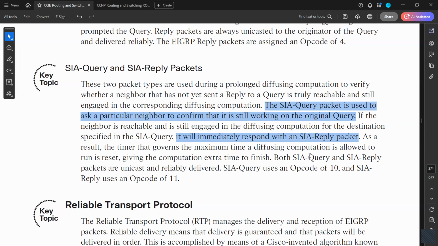So instead of breaking the neighborship, I will wait again. Why? Because my active timer, 180 seconds, that timer will reset as soon as I get the SIA reply. Again, I'm waiting for 180 seconds. Then again, after 90 seconds, I'm going to send a query, because the SIA query message will be sent every 90 seconds.